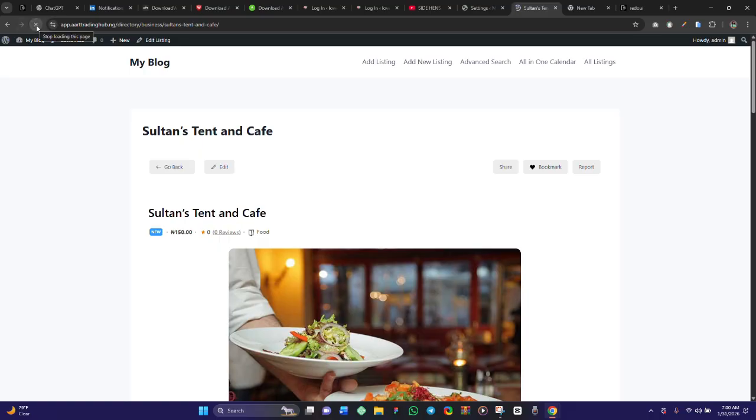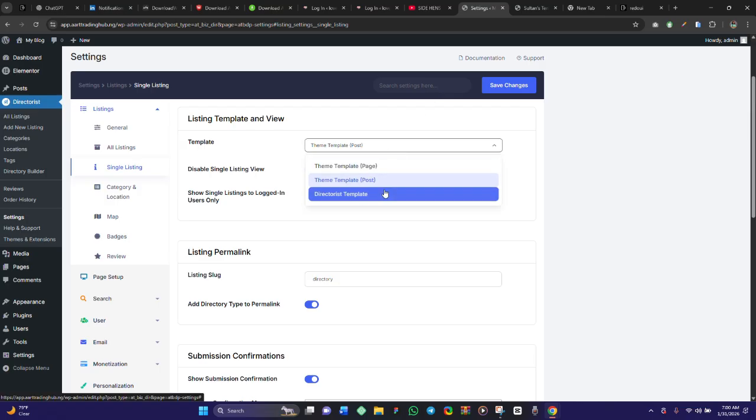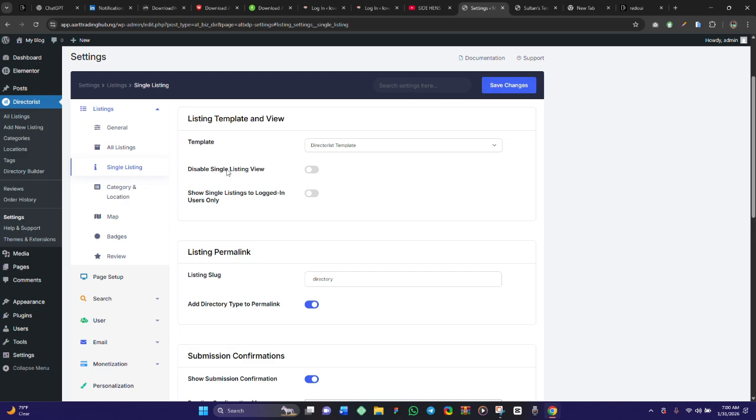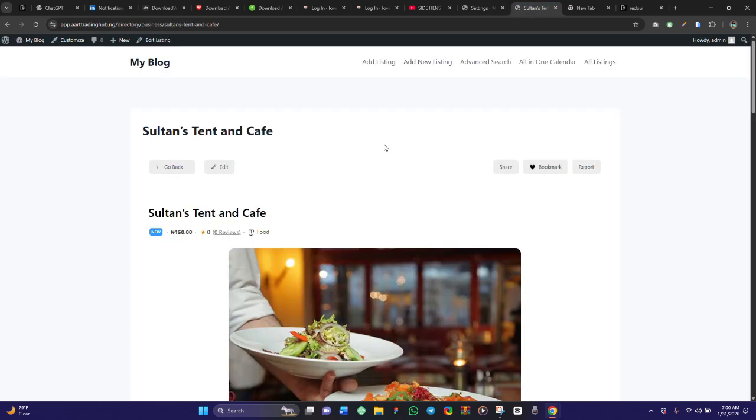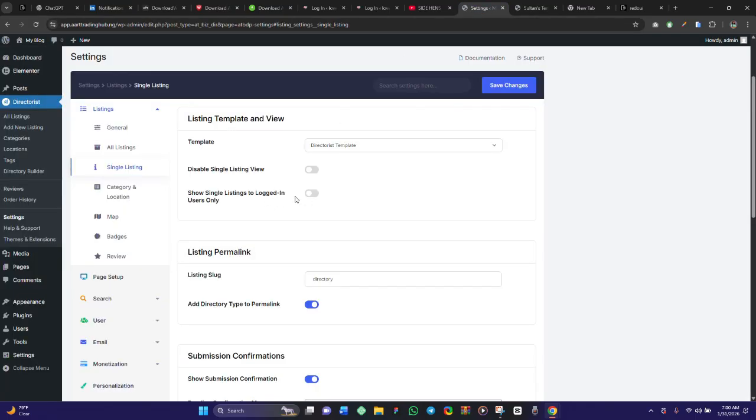Let me save it. Still the same thing. So let's go back to the directories templates. Then disable single listing view. No, we don't want to disable the view. We don't want to disable it. Show single listing to login users only.